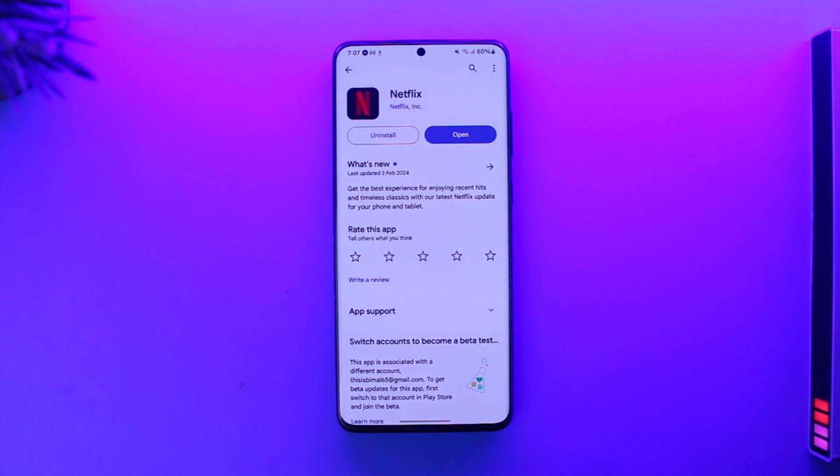In this video I'm going to guide you on how you can change video quality on Netflix, so make sure to watch the video till the end.